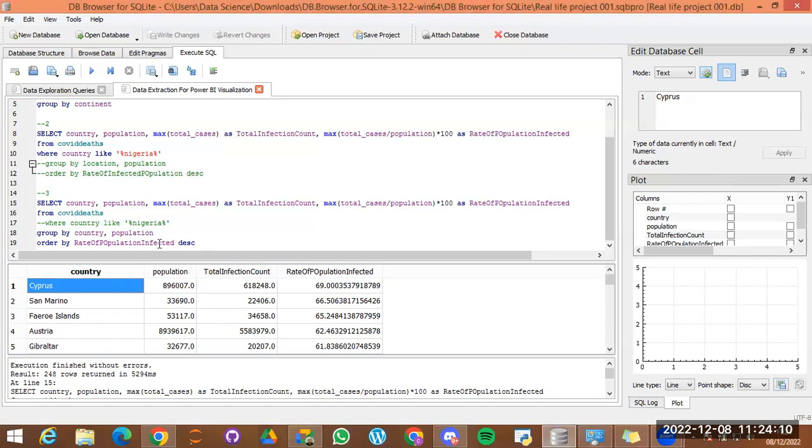Tell us the total count. All right. So I want you to order it by rate of population infected. Now, this order by means from the highest rate of population infected to the lowest. That's why we kept descending order. So Cyprus might not have the highest population, but Cyprus has the highest rate of population infected. 69% of their population were infected with COVID-19.